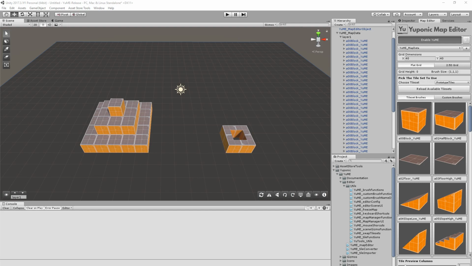Hi, in this video I'm going to go through some of the new features in YuME 1.1.2. A lot of these have come from the community, a few bugs, and there's also a few that are quite a different implementation of existing features to make them work properly. Going through the list of stuff that's new or fixed.